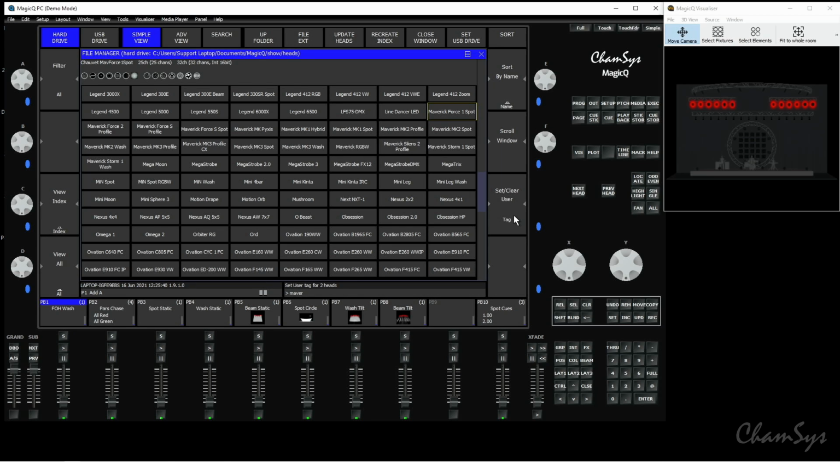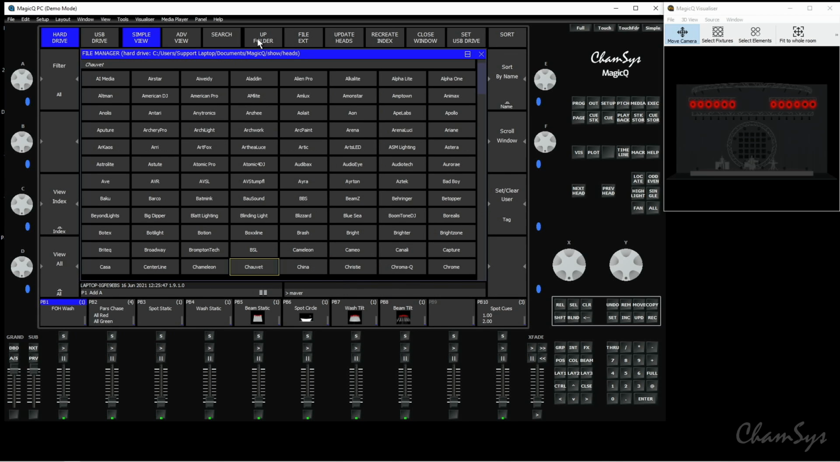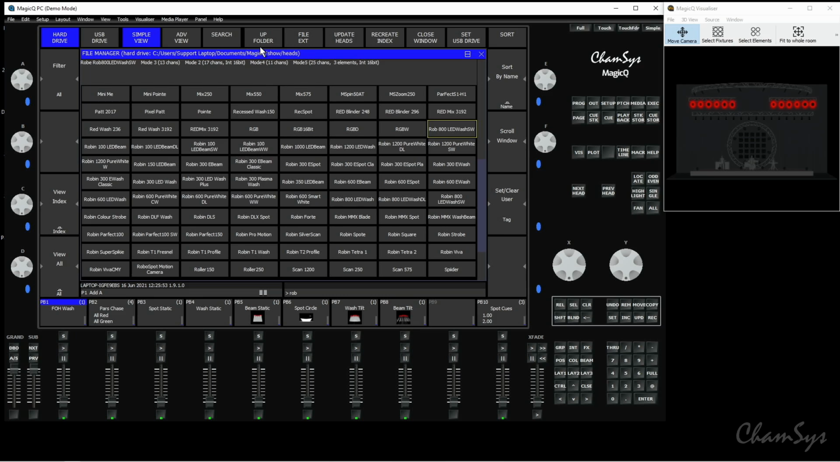This has now tagged that fixture, as it says in the command line here, so it would appear in my user folder. Let's do another brand fixture as well. So we're going to go up a folder. We're going to go to the Robe folder. And in here, we're going to find a spot fixture. So let's go for the MMX Spot. Again, I'm going to use my cursor keys, my arrow keys, to cursor over to that fixture, like so. And once my cursor's on the fixture, I'm going to hit the Set Clear User Tag button.